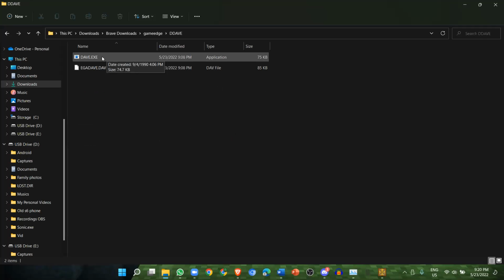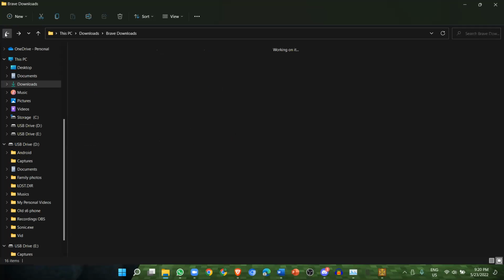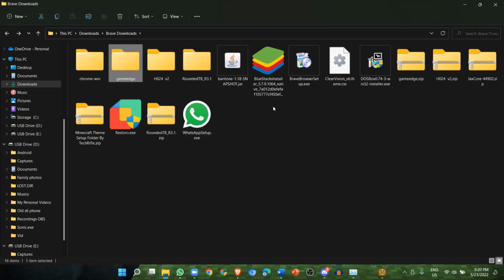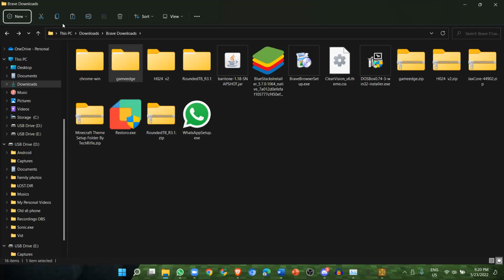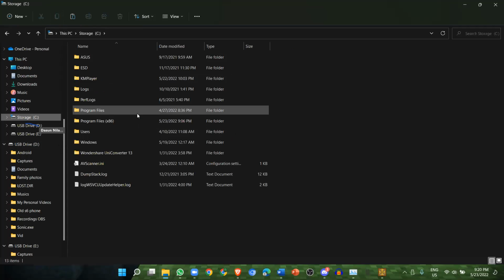Go back again. No, go back. Okay, just copy the file, copy the folder, please. Right click and copy it. Right? Then go back to the C drive and paste it there. Right click here and paste it.